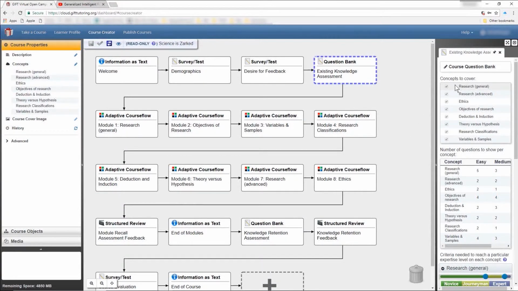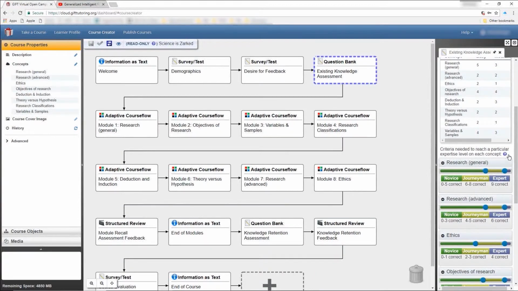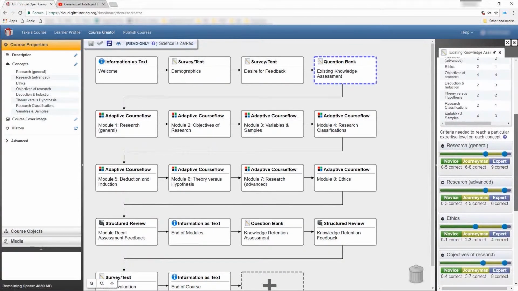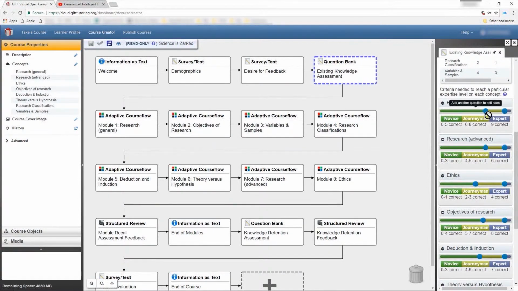Once your course concepts are fully defined, and we click on a question bank course object, the Concepts to Cover configuration menu can be used to tag relevant topics to the question bank. You can also edit the number of questions to show. These are arranged by each potential course concept and difficulty. You can also customize the level of proficiency that you want the learner to attain on each course concept.